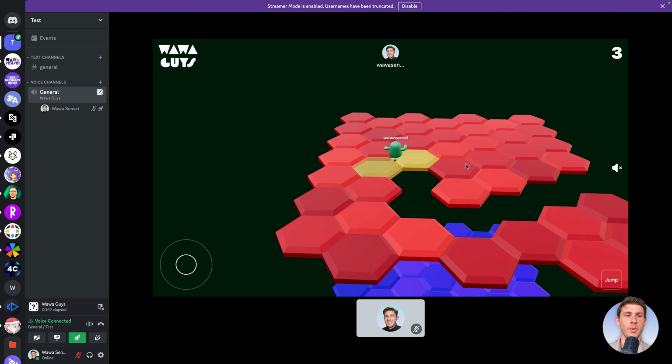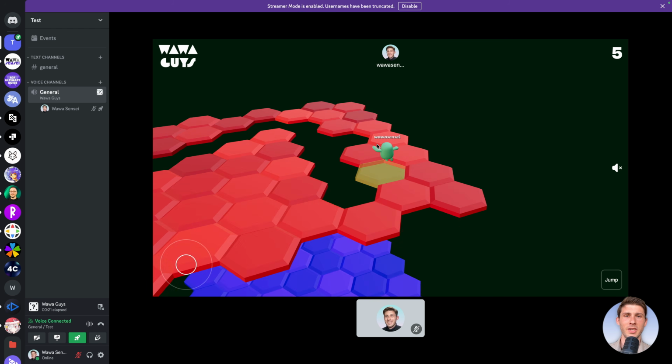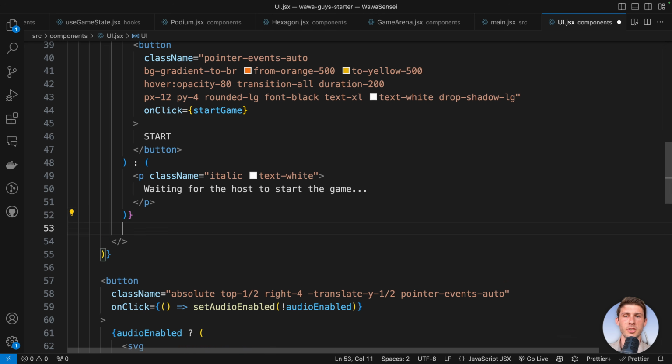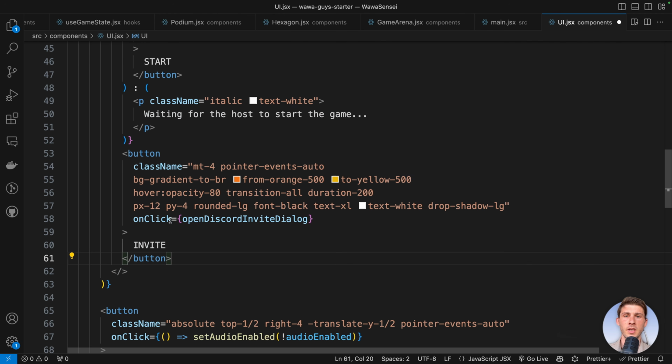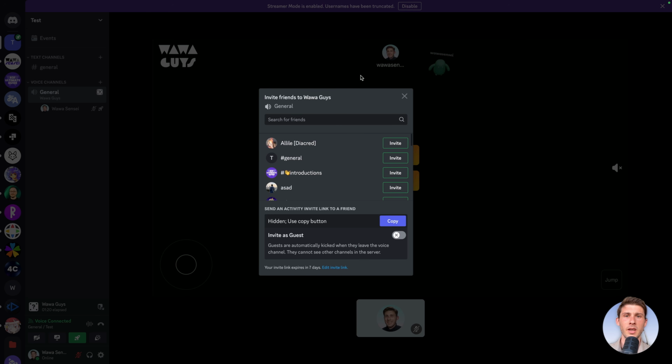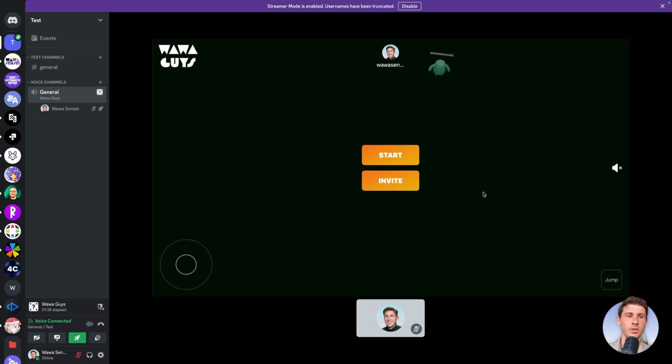But you don't want to play alone, you want to invite friends. So let's add an invite button at the beginning. So next to waiting for the host to start a game, we add another button and on click, open the Discord invite dialog. Now, if we open Discord back, we have the start, but also the invite button, and we can invite our friends here. If you have any issue, and I will talk about common ones just after, you can debug that component here by opening Discord in your web browser and opening the inspector.